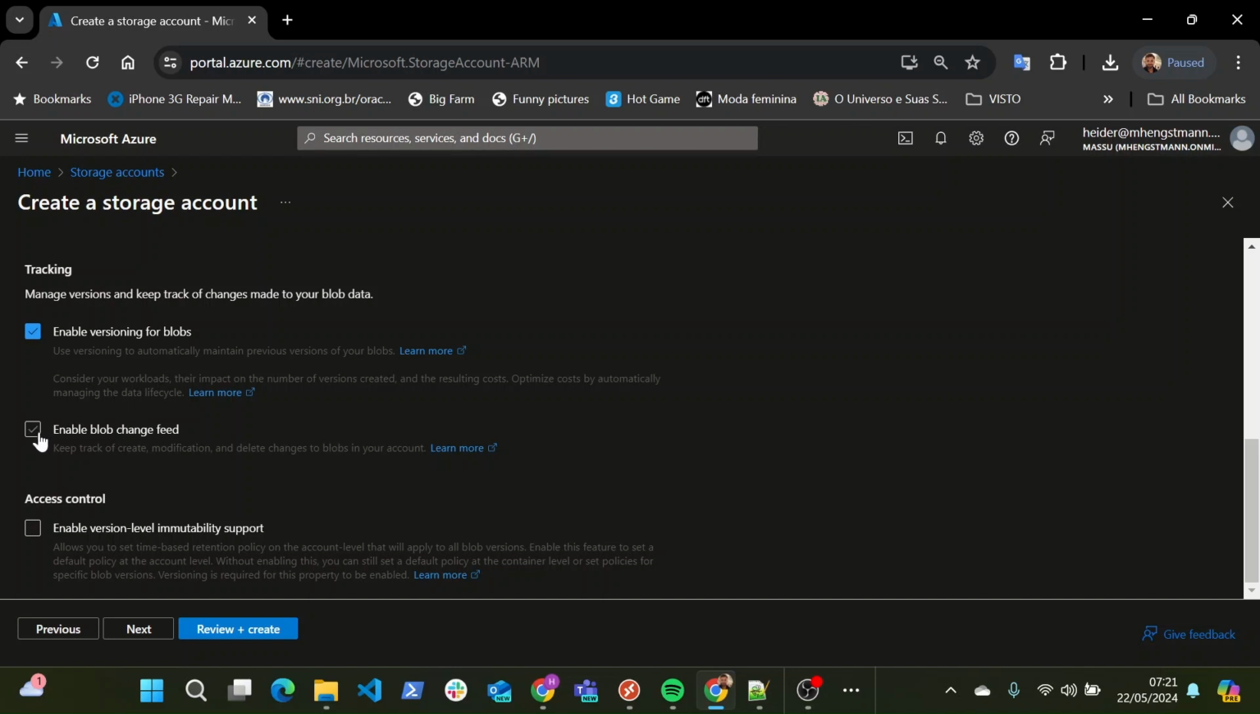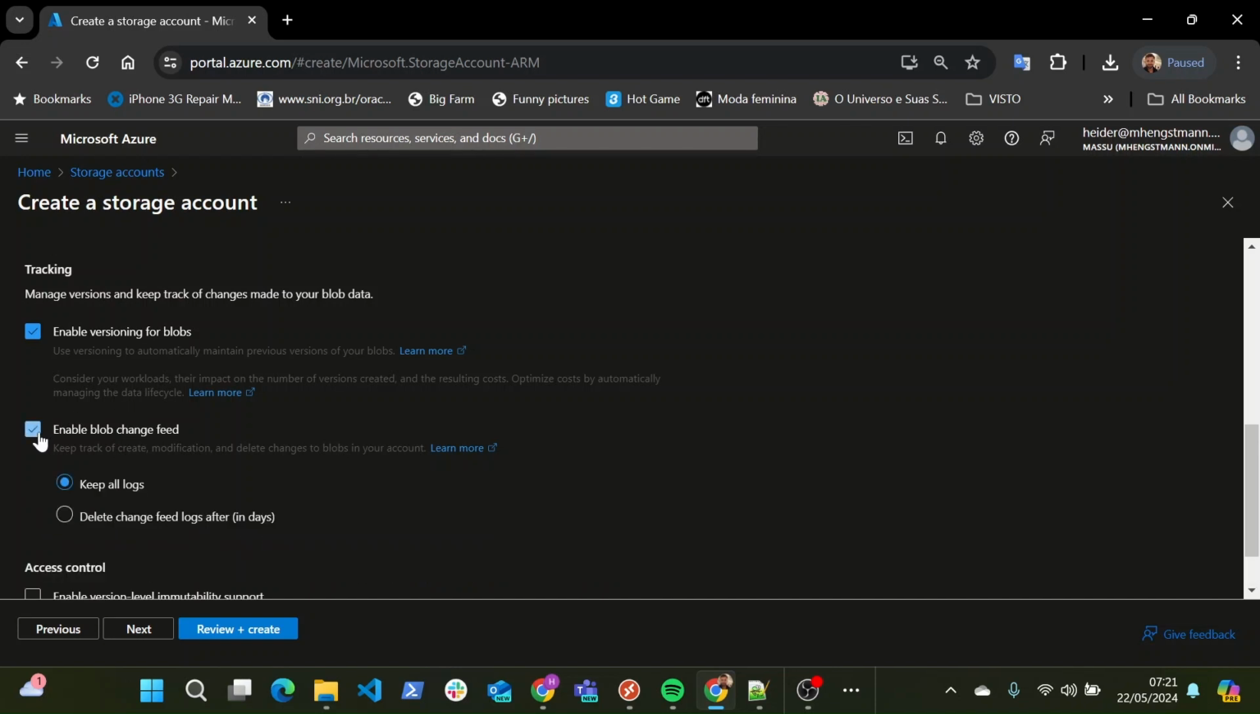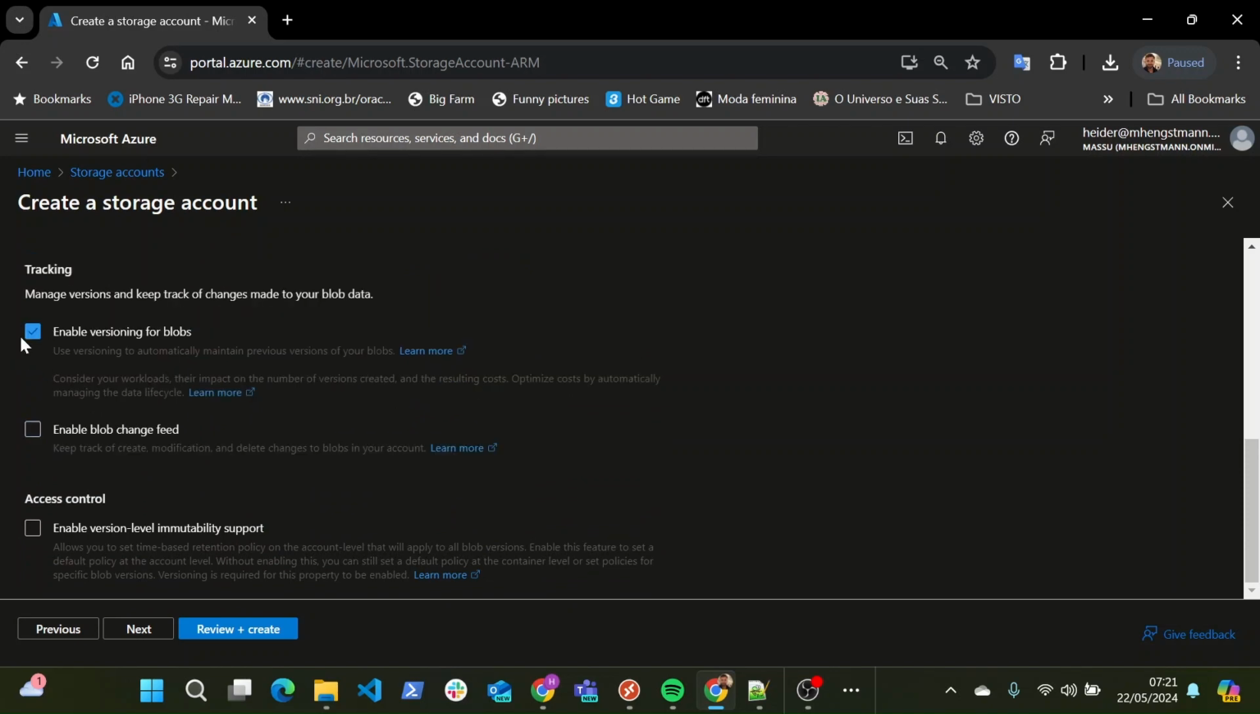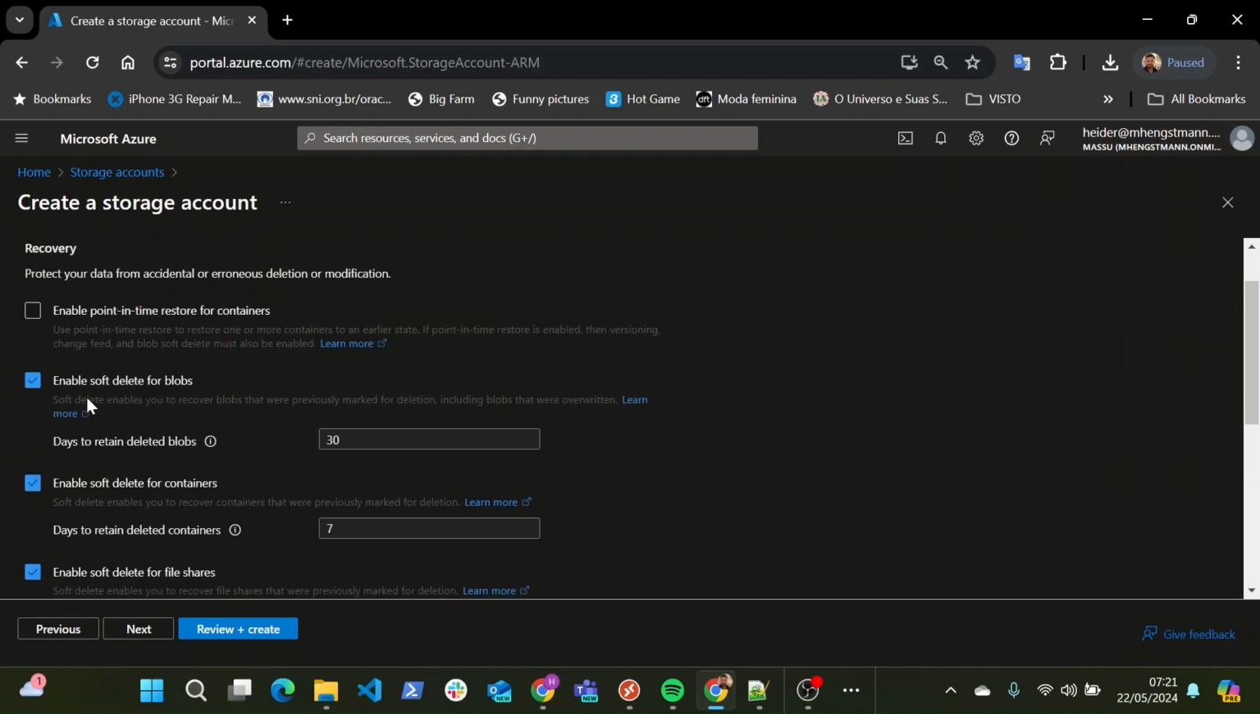If you want to track what's going on with that data, you can track it, keep all logs, or delete the logs after some days, depending on how you want to configure it. In our case here, I don't want to enable any of that. It is not our case here. I leave it as the standard.